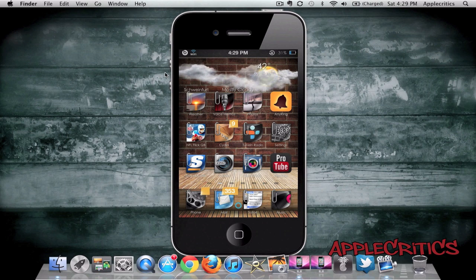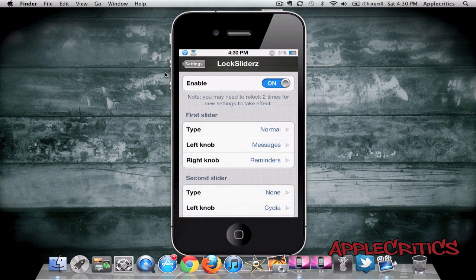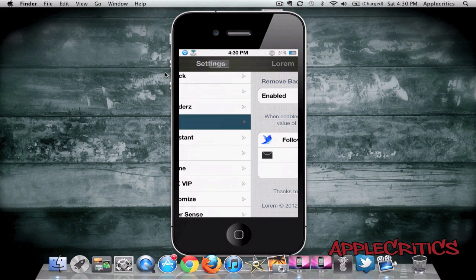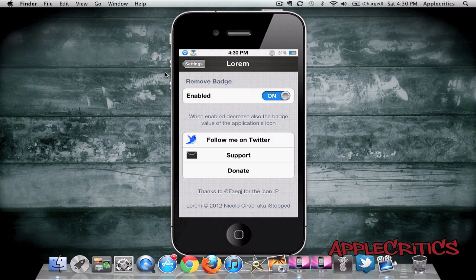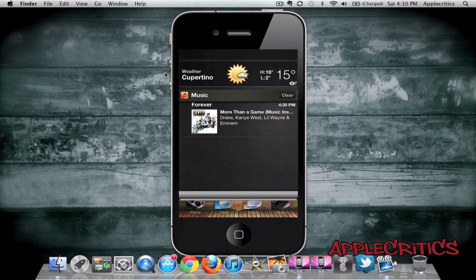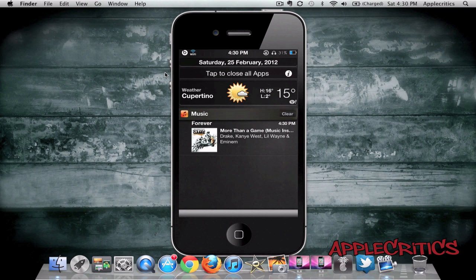At number 7 is Lorem. Now Lorem allows you to quickly remove notifications by using swiping gestures. So if you go into settings, Lorem, and then you can choose to enable it. You will then see that I have a notification under music, so I can simply swipe it to the right to remove it. And that's what you can do when you're using Lorem. So if I simply swipe to the right, you'll see that there's no more new notifications.